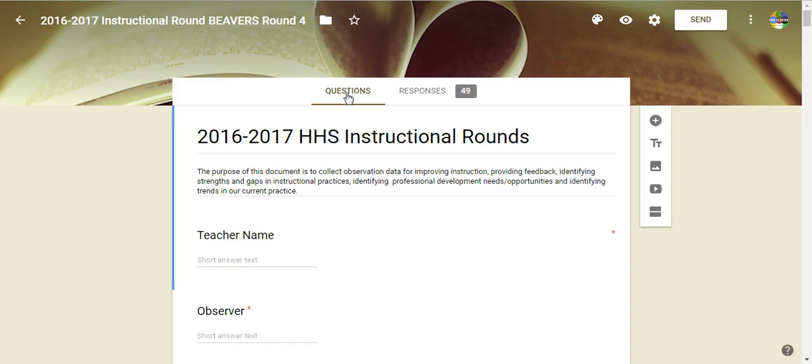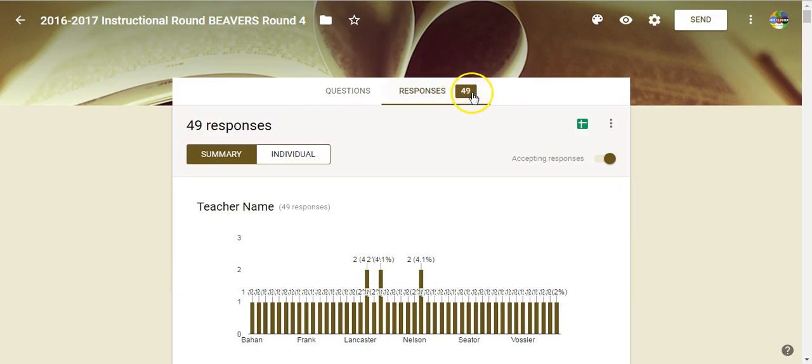So when you open up the survey in your Google Drive, you'll have these two options, questions and responses. Click on responses. This number tells you how many students have done your survey. You want to get as many as possible. You want a good sample. All of your classes would be ideal, but I realize there are different circumstances where that might not have happened. But try to have as many students take it as possible.